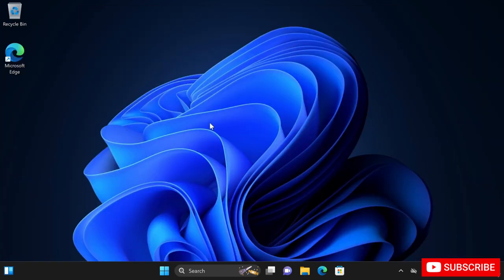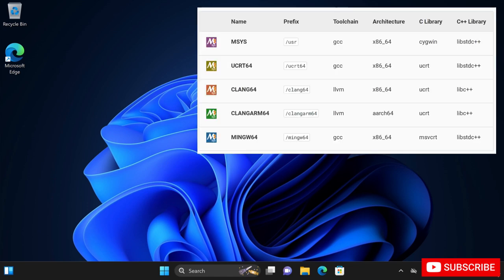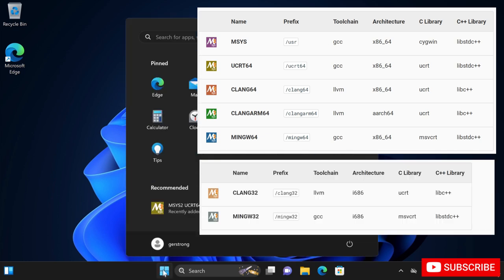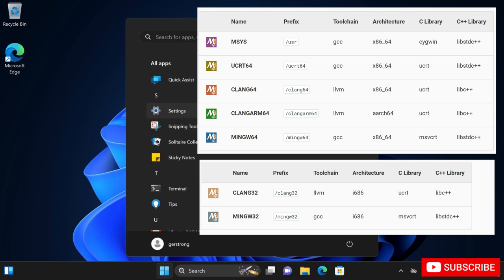Now, in order to continue, I want to bring up one major topic, which is important. You have 5 different environments on MSYS, which are the most recent ones. But there are also 2 older ones. So in total, you could say you have 7. So what are the differences?